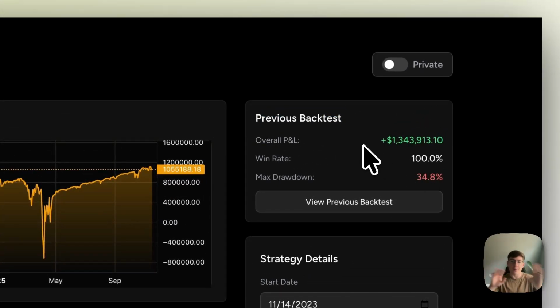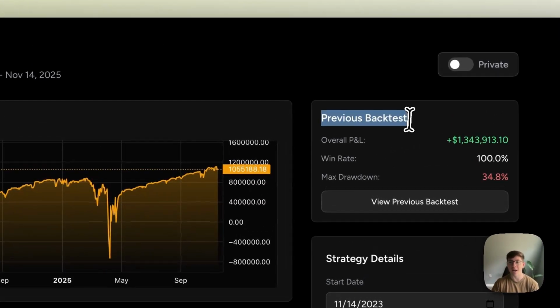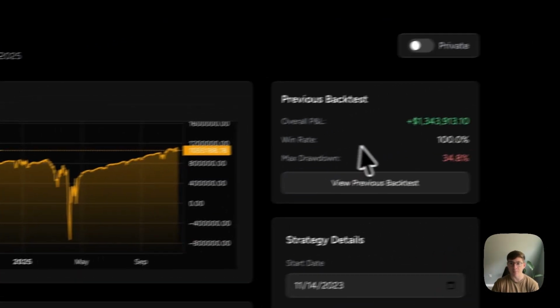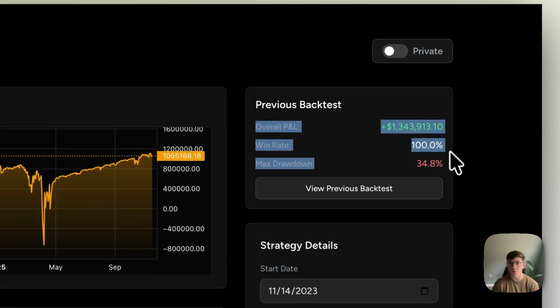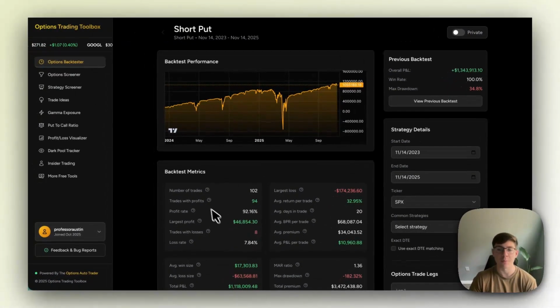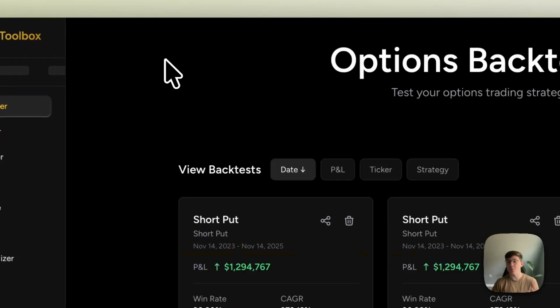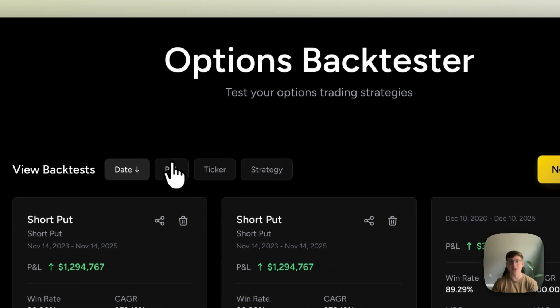So instead of having to flip between different backtests to see how they did, it shows me the previous backtest that we reran to generate this one: here was the overall performance, here was the win rate, here was the max drawdown. I can see all these things to compare to this one, so I have an instant way to compare: did my new backtest do better? Anyways, that is the overall view of the backtest. You can run as many backtests as you like. Go check it out to your heart's delight.